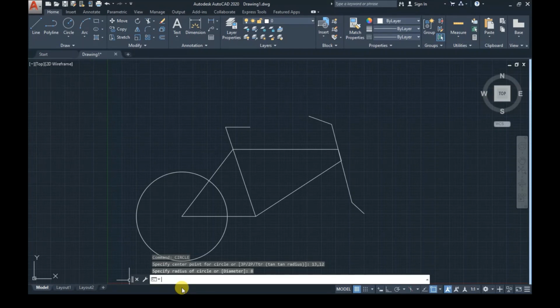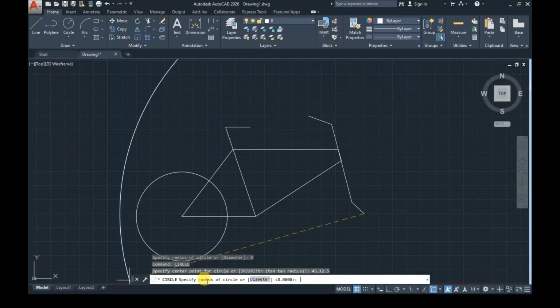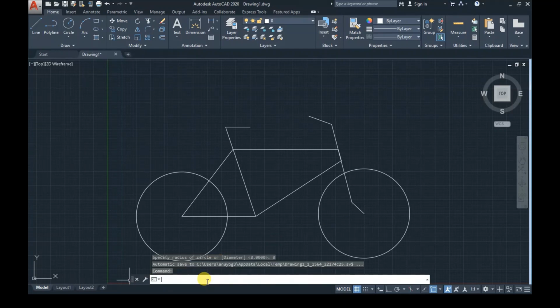Now let's draw another circle. So I again use the command circle. Fine. Now again it asks me for the center point. I say 45,12.5. Enter. Now again it's asking for a radius. So I can say 8. Enter. So here we have drawn a bicycle.